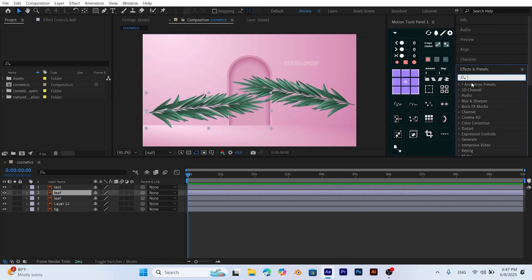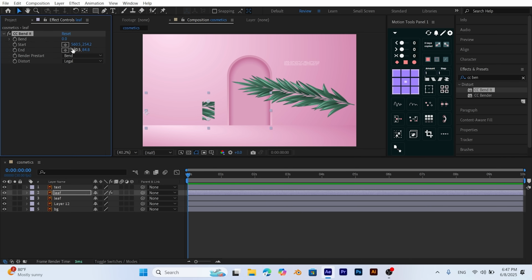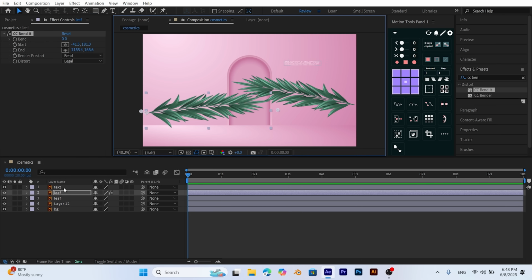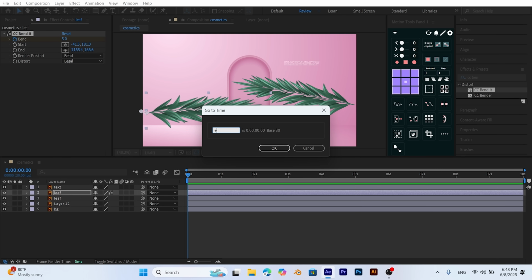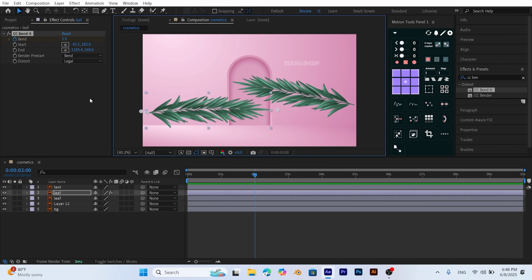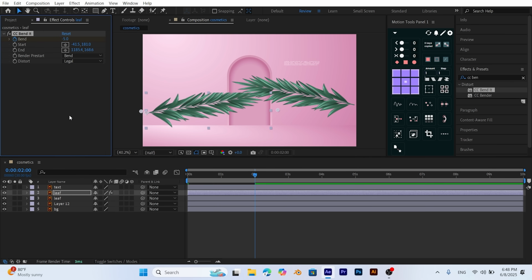Now, to animate the leaf, select the CC Bend It effect from the Effects Presets panel. Set the start at the bottom of the leaf and the end at the top. This ensures smooth movement. To add sway to the leaf, set the CC Bend It effects bend value to +5. Move 60 frames forward and set it to -5. Ensure these two keyframe values are identical for the loop out ping pong expression to function correctly.